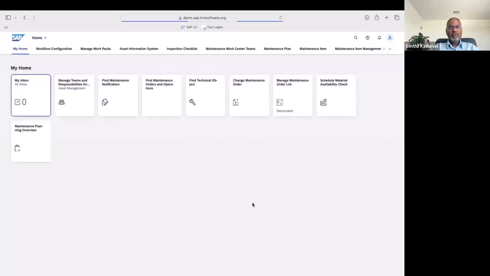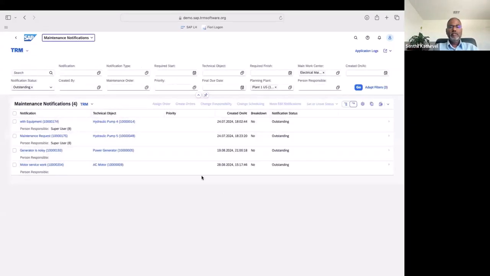And I'll also input the password, then I reach the planner Fiori Launchpad. So this is the planner screen. The planner basically runs a transaction, find maintenance notification, to find all the list of work requests or notifications submitted by various employees or persons, right? You can also put various filters to see a limited number of notifications.